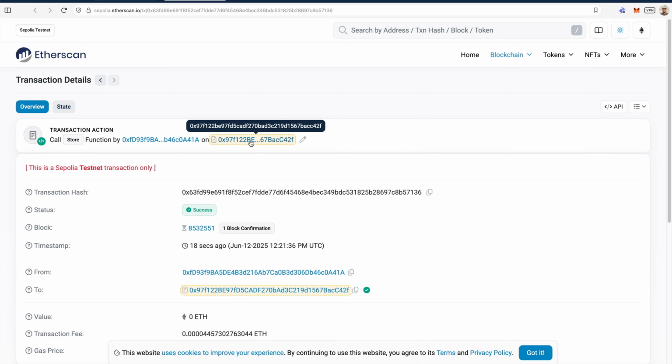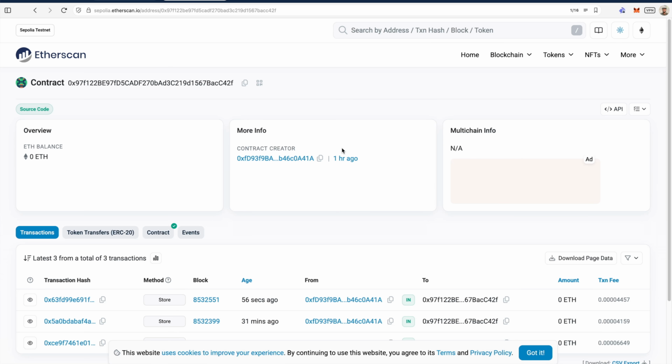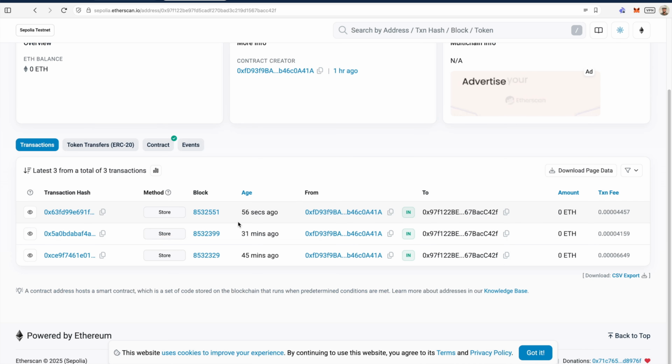I will go back to the contract address by clicking on this one. This is the contract address, 97F1. I will click on it to take me to the contract address. Now you can see I have 3 transactions. These 2 were the ones we did in class. This is the latest one, which is 56 seconds ago. Do you see it now?